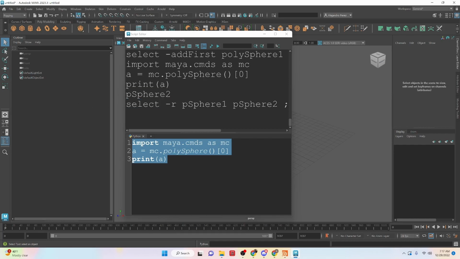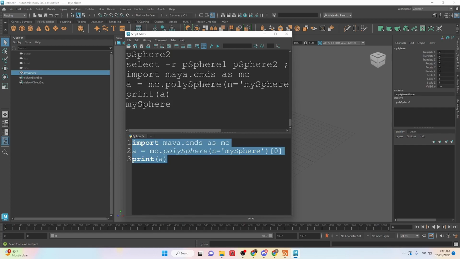So if we wanted to, let's say we can kind of test this, we could say name is equal to, and when we create a string, call it my sphere, and you'll see that when we print out A, we're actually going to get my sphere. So it is the name of the transform there. You can see that the shape node is still polysphere 1.